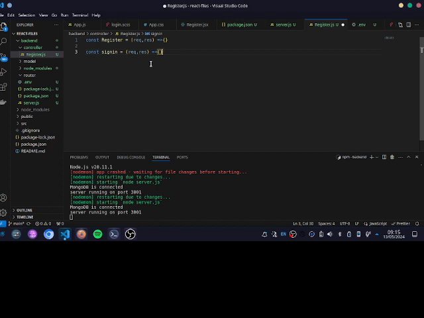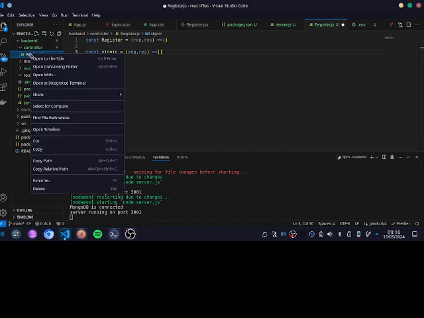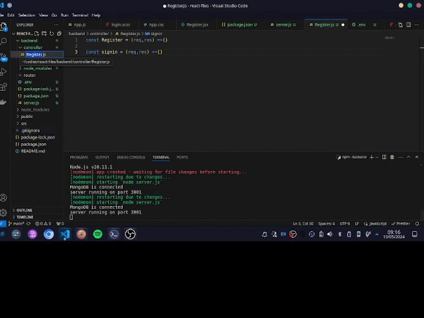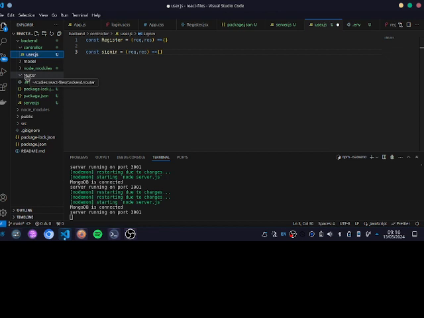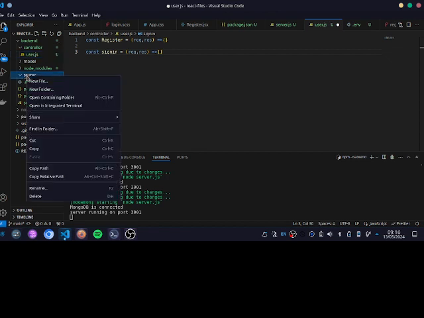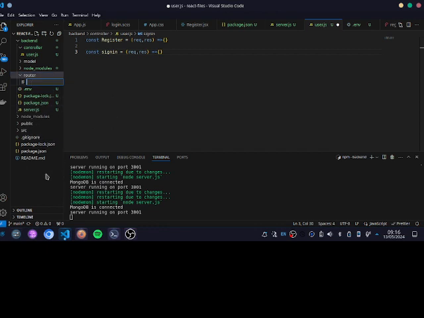No, I think I should have used user. This one, we're going to rename it as user. Then the user is going to have register. It will have register and sign in. So those are the functions that are going to be contained in our controllers. Then we will create routes for those functions.